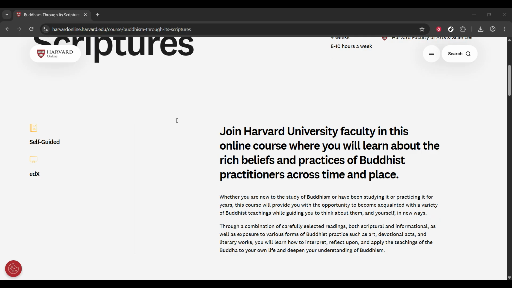Follow the on-screen instructions to complete the payment securely. Once the payment is processed successfully, you'll gain full access to the course materials. You can now start the course at your own pace, watch the lectures, complete the readings, and participate in any required assignments or assessments. Make sure you complete all the required modules and coursework.